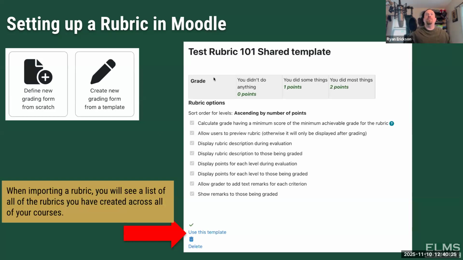So now from the other side, right? We defined a new one from scratch. We got that button there on the left. If you were to create a new grading rubric from a template, it brings up every template that you've ever published there.